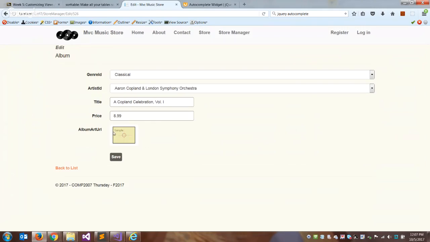But we also want a file upload ability, right? Because maybe we add the album, we don't have the cover album art yet, or we need to change the image somehow. The image is no good. The cover's been changed. We want to resize it, whatever the case may be. We also want the ability to modify it.